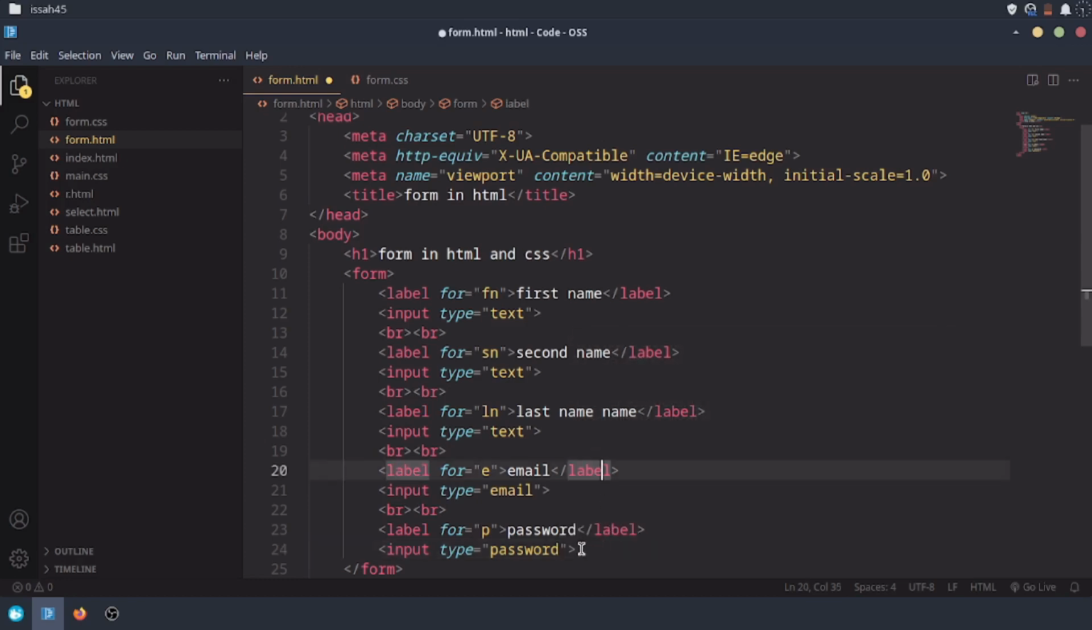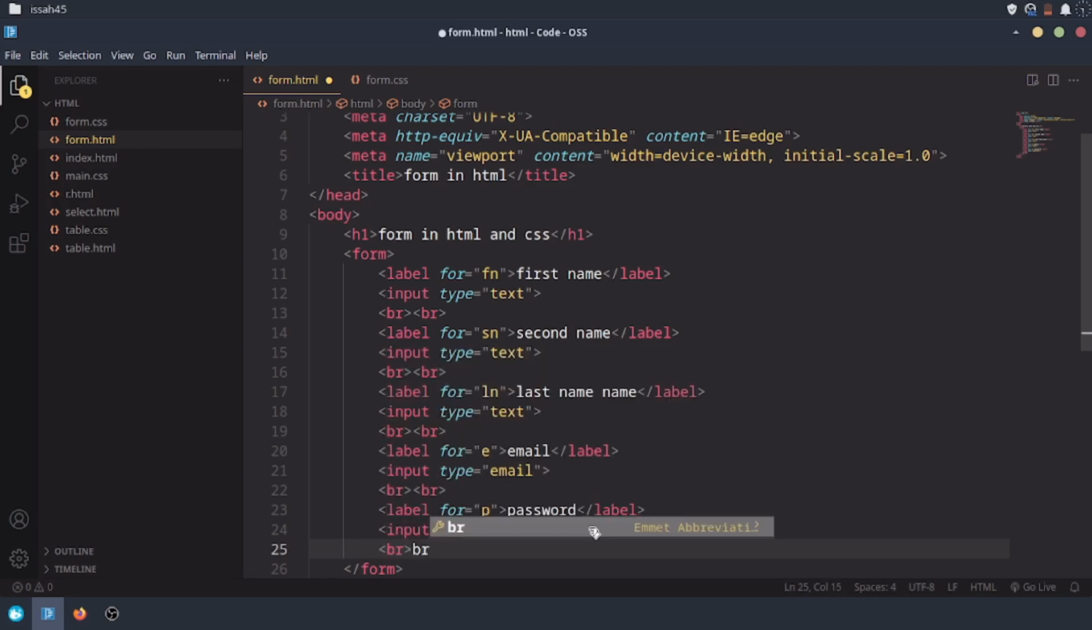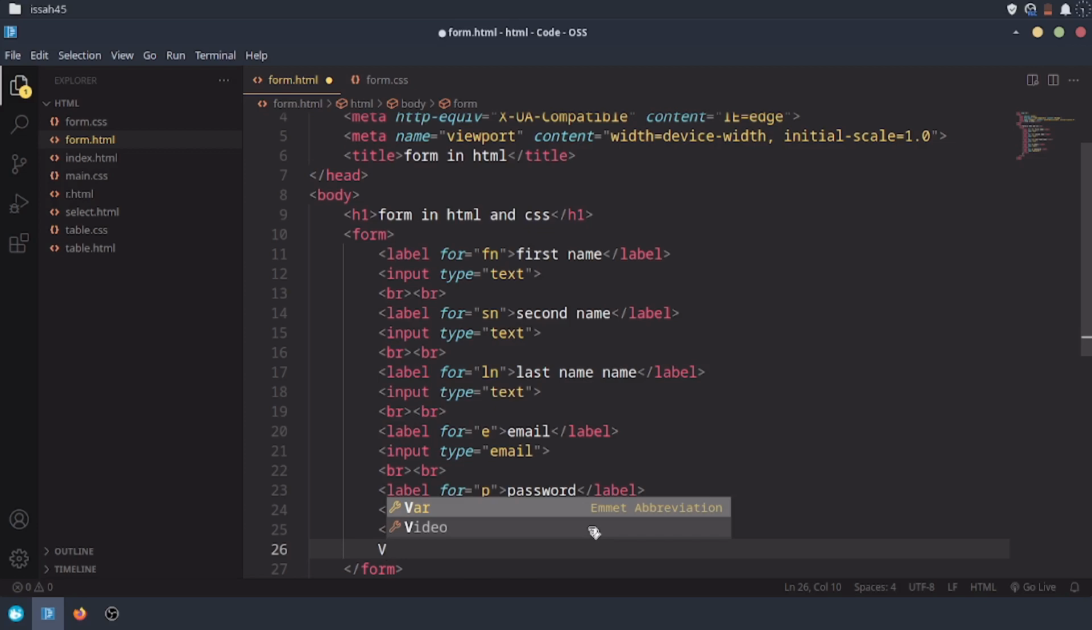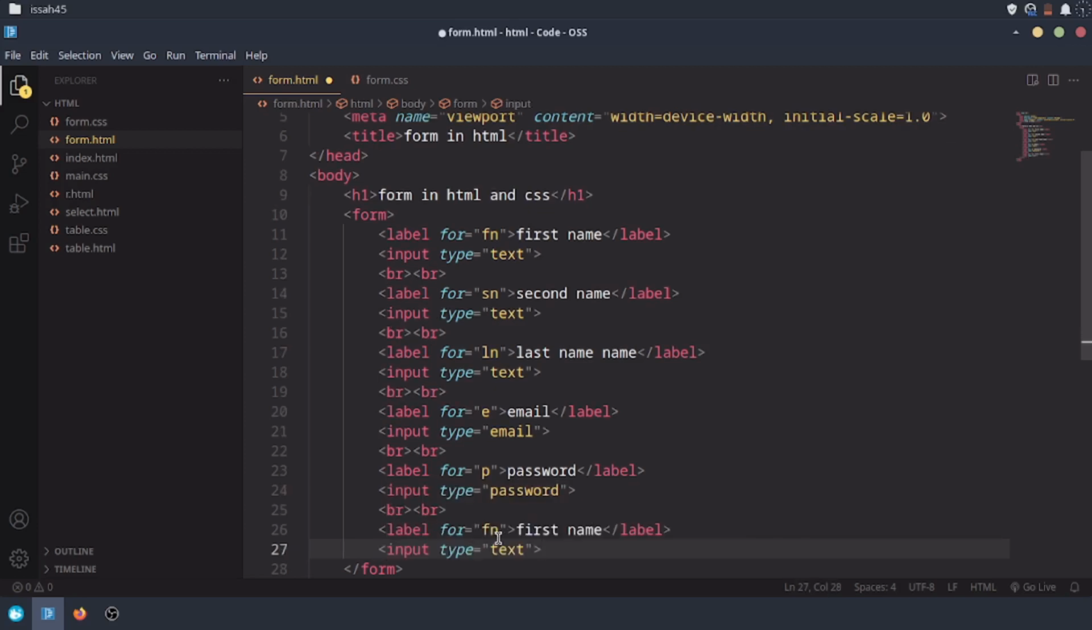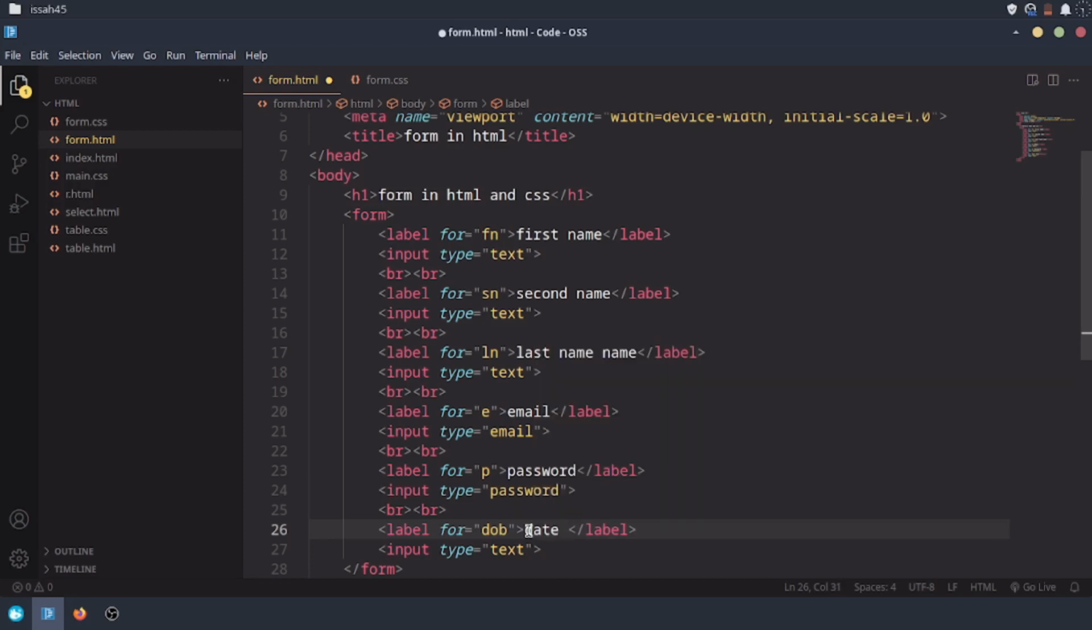So you may not have known this before, but we are going to add a date of birth. So let's write Ctrl V and then we'll write DOB, which is going to be date of birth, it's going to be input type date.